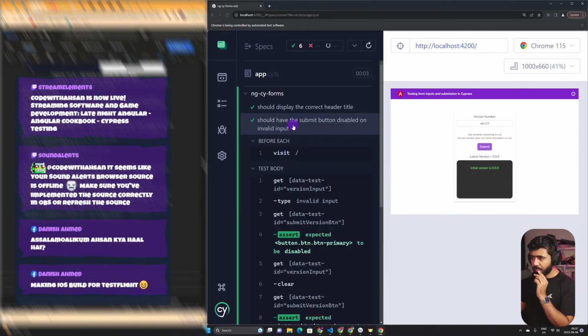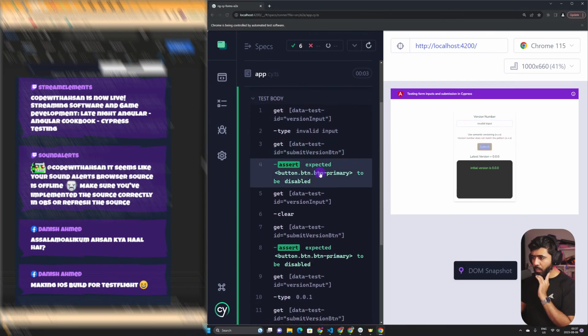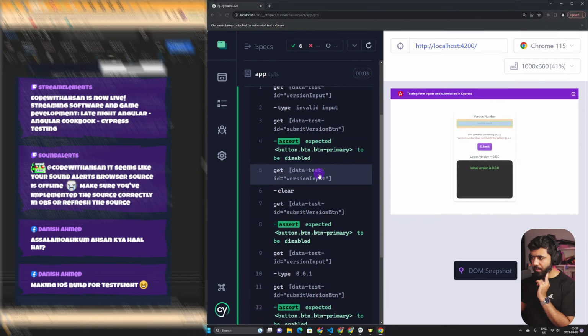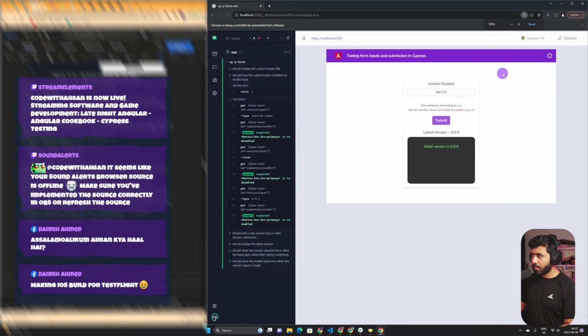Then the next test that we do is should have the button disabled on invalid input, which gets the input, then asserts this to be disabled, gets the input again, clears it, and you will see that that is essentially the point where we get some. Oh, can I zoom in? No.